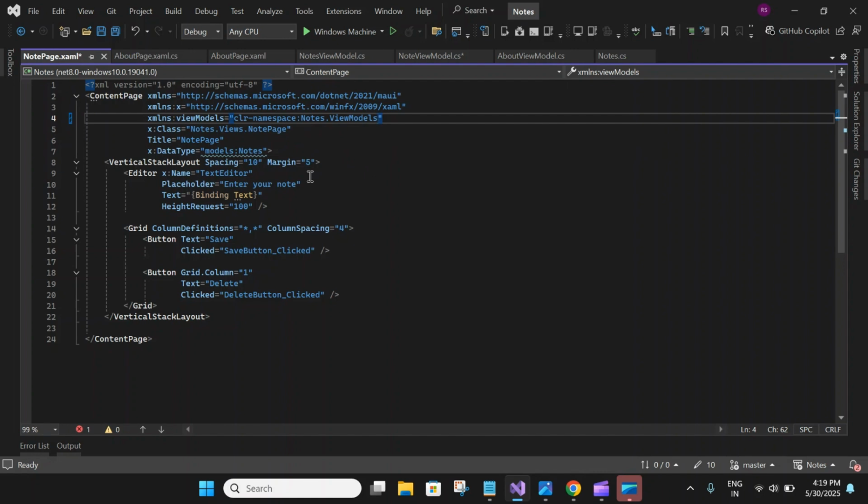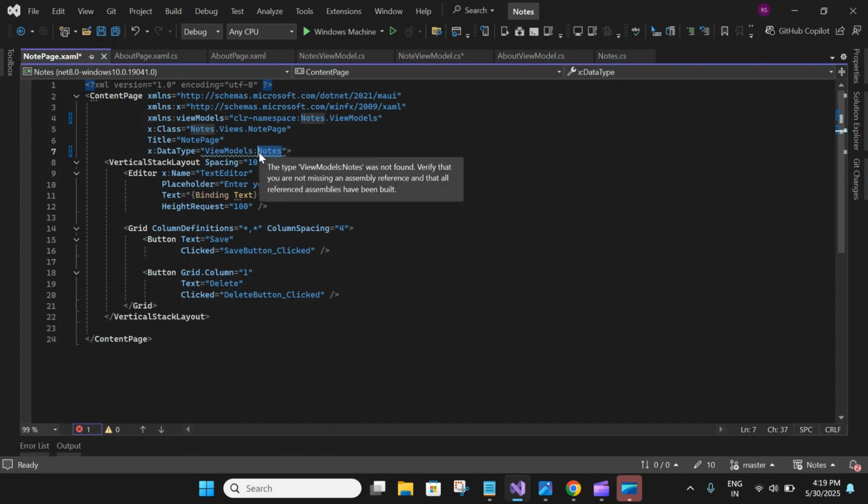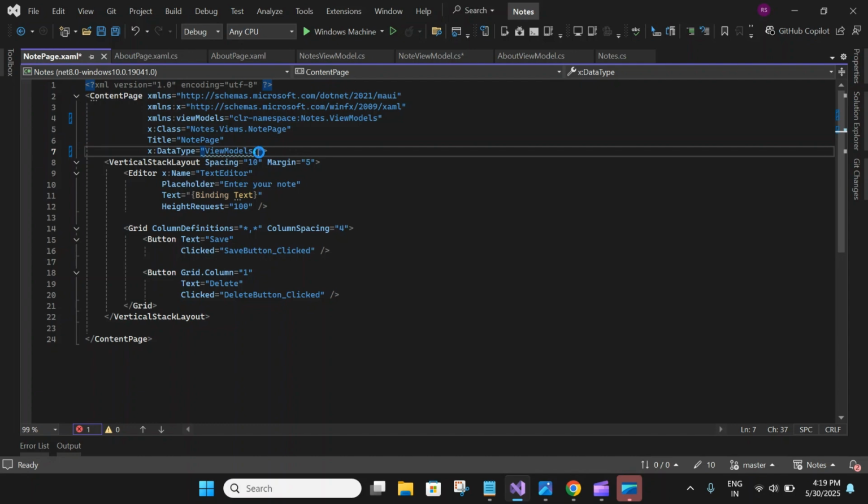Next, we will also change the binding context of this page. Let's change this to viewmodels.NoteViewModel. Okay, there you go.